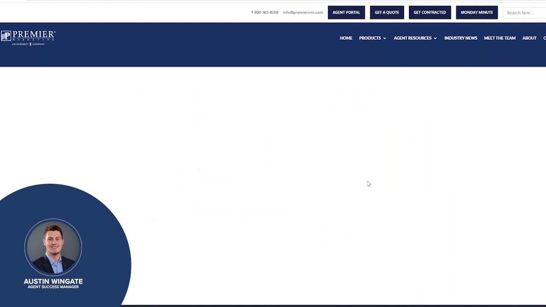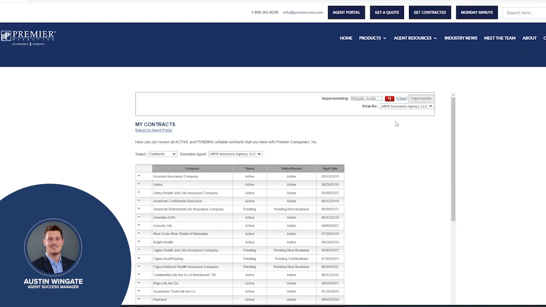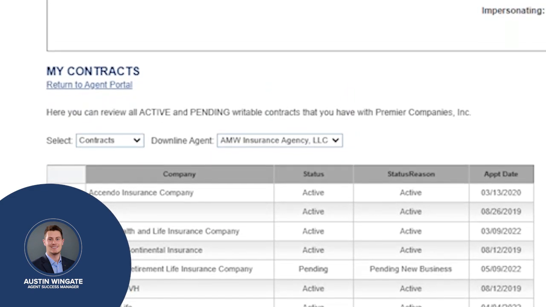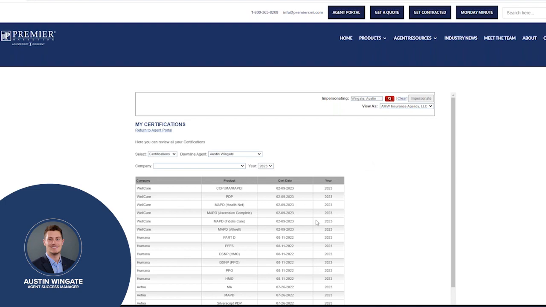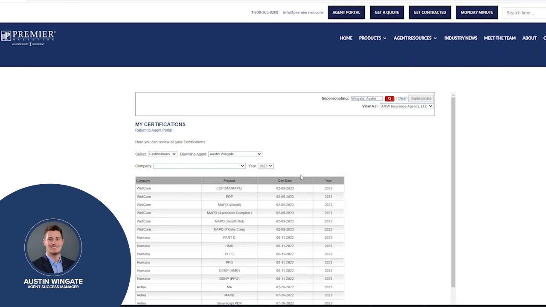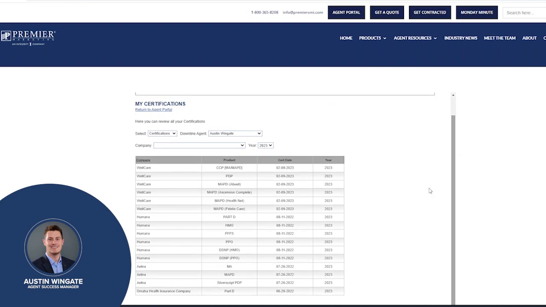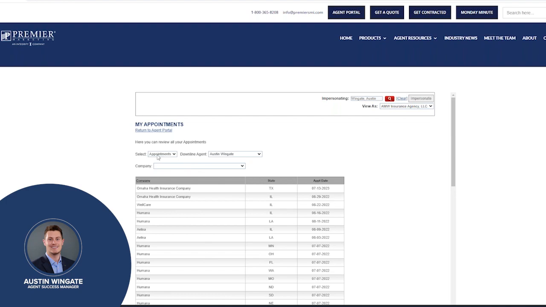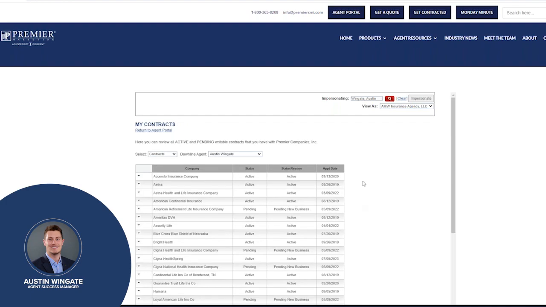The next button is going to be contracts. This is a great thing to see for an agency, especially your downline agents as well, but more so for an agency. You can see all of the carriers that you're contracted with. You can view your downline agents here, check on their certification status as well. We're going to get that updated as we keep having reports from carriers for 2024. We just don't have much yet, but here you can see all the different companies that a various downline agent would have. You can see their appointments as well, your contracts. Really, it's a great tool.